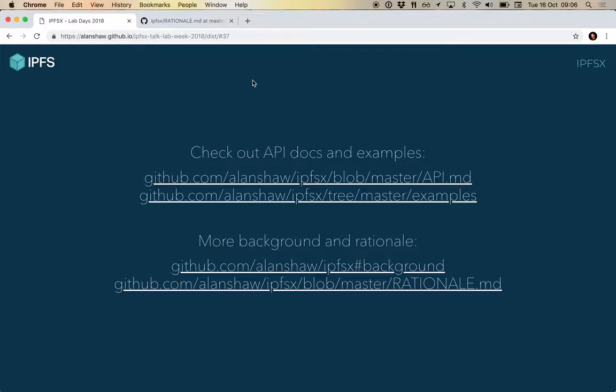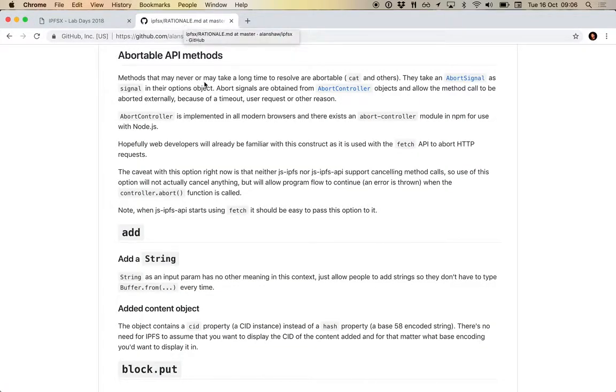Before I go, the only other thing that I would like to highlight, which landed just last night on the cat command, is abortable API methods. This is one of the things that has been asked many times in IPFS. It's the problem that you ask for a CID, or ask for the contents of the CID, and it's not local, but it doesn't seem to be on the network, or you're not connected to a node that has it, or you can't see it in the DHT either. And what that means is that your call to cat might never return.